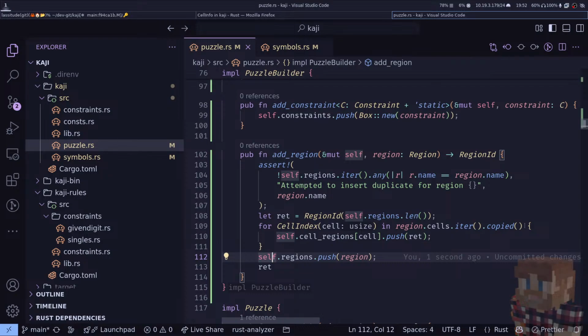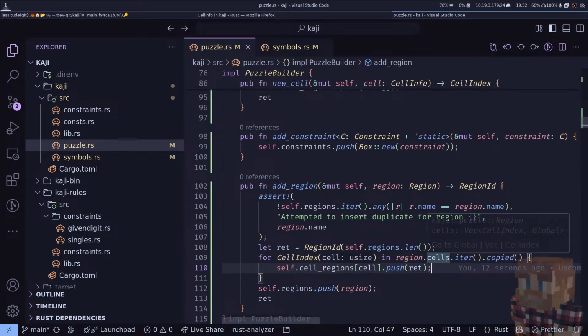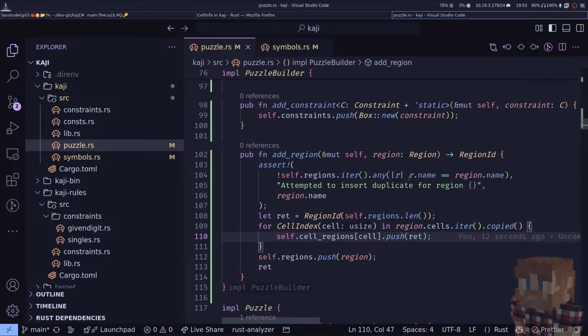So the construction process here: we're making sure we can't insert a duplicate region. Then we're going to create the region ID for it. We're going to push all of those into cell regions, and then we're going to push the region in and return. So what this is getting us is the ability to say, for this cell ID I have, what regions is it in? And that will be useful later when we start to add rules to do with whether or not things can be in regions, or when we start to look for tuples in one region overlapping another region and how that affects which symbols can be where.